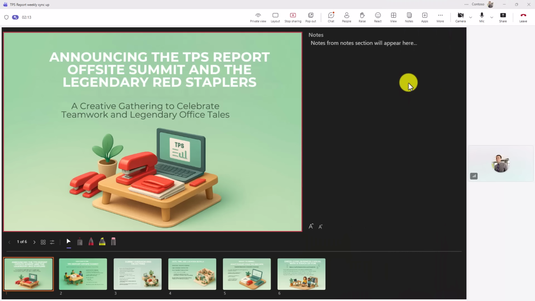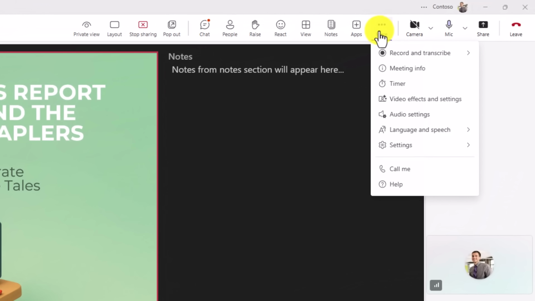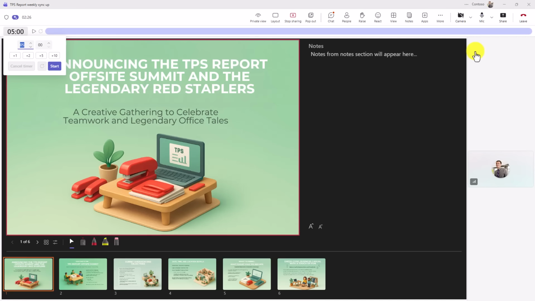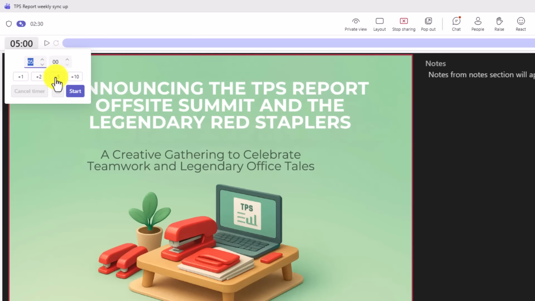The third new feature is another one in meetings, and it rolled out a little bit ago, but I haven't covered it in videos, and it's really, really handy, and that is adding timers in your meetings. So if I go here and choose more, there's timer. And right here, I can set my timer. So I can have 5 minutes. Maybe I want to add 5 more minutes. There it's 10. I hit start.